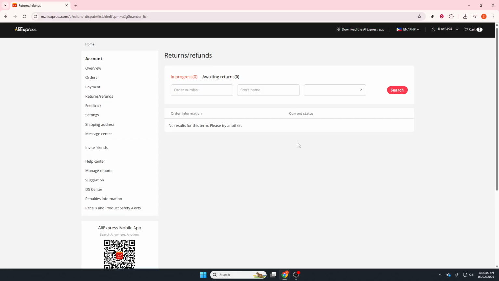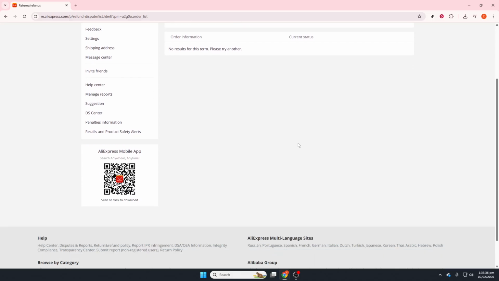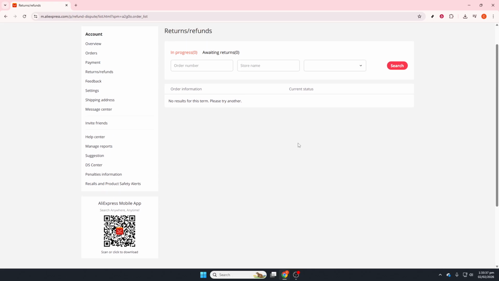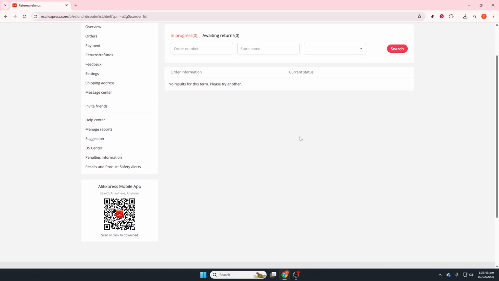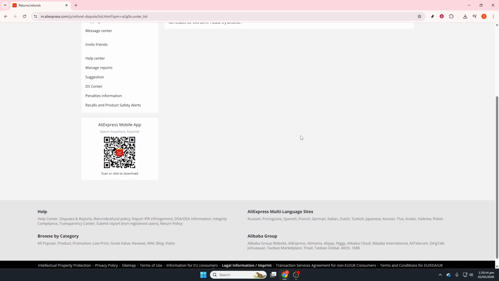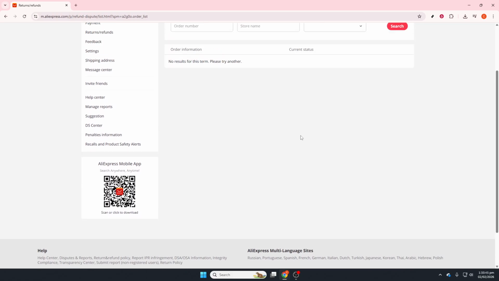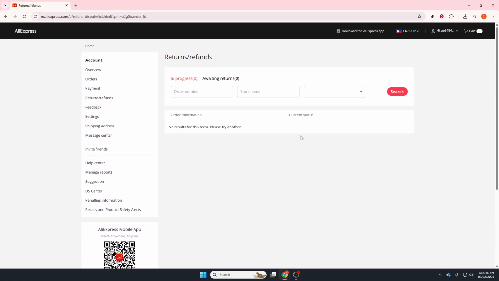Now fill in the dispute details. Write a clear, concise explanation of the problem, including relevant facts like dates, tracking status, and what you received versus what was advertised. Select the amount you're requesting, whether that's a full refund or a partial refund for a minor issue. Then upload evidence: add sharp, well-lit photos of the product and packaging, short videos showing defects or functionality problems, and screenshots of tracking or your conversation with the seller.